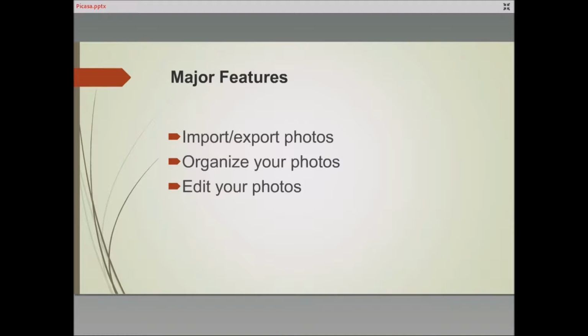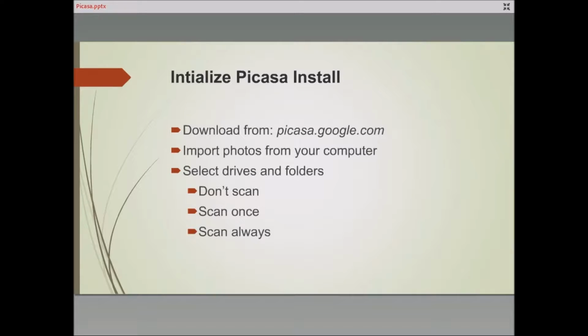The major features of Picasa: first of all, you can import and export your photos either from your computer or from a device you might have, a camera or a video recorder. It allows you to organize your photos in a better way than just having them on your computer in various folders. It's much nicer to organize them. And you can edit your photos, which is probably one of the more powerful things that Picasa can do.